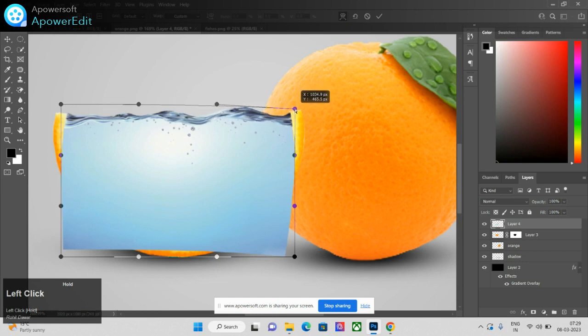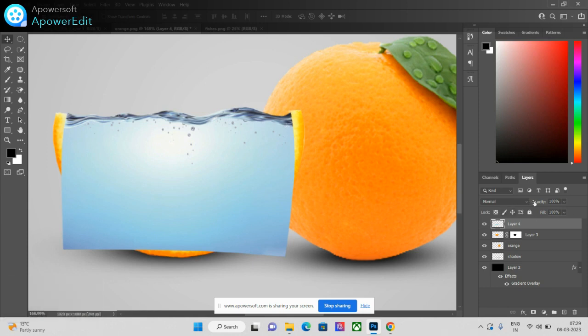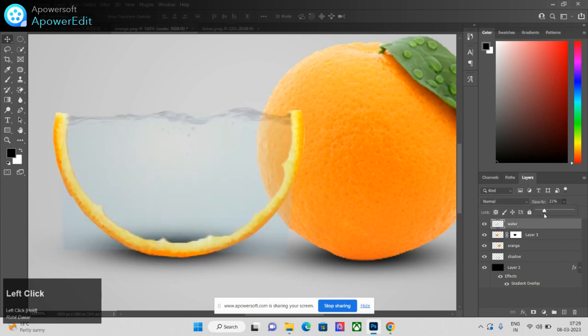Now you have to decrease the opacity of your water. You have to select this layer, and I will change the name to water. I decrease the opacity of water to 20%, because I increased the opacity of my water to see the transparency.